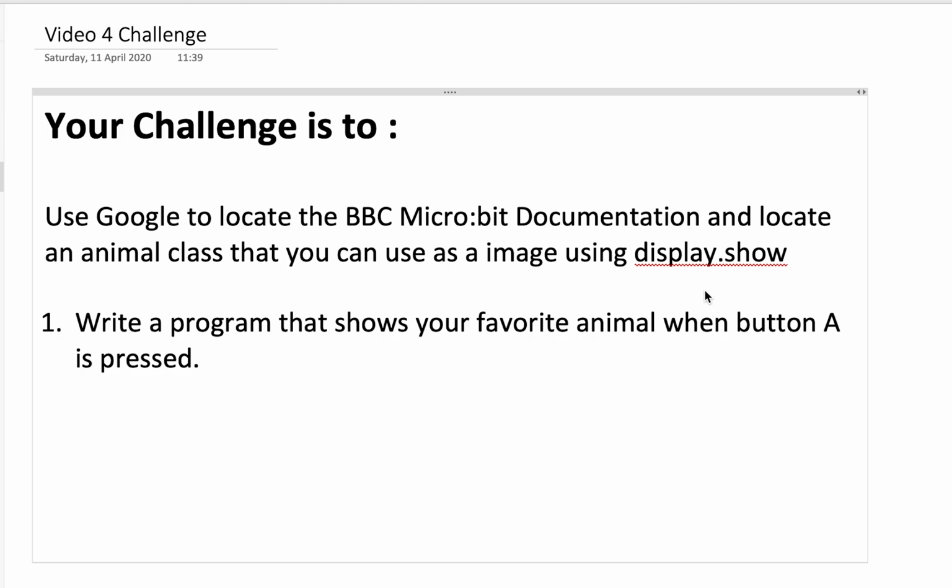It's time for your first challenge for this video. Use Google to locate the BBC microbit documentation and locate an animal class that you can use as an image using display.show. With that, I want you to write a program that shows your favorite animal when button A is pressed.